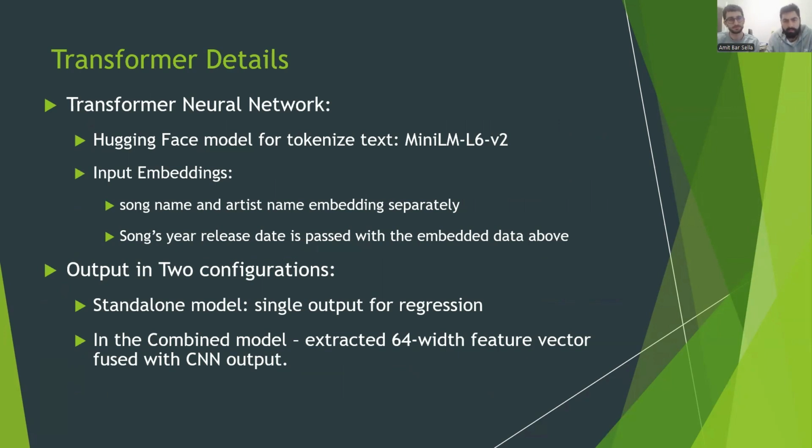For the textual metadata, we use one of the Hugging Face models to tokenize and embed fields like song name, release year, etc. Then fully connected layers. The model can act standalone or be fused with the CNN, as we've seen before.